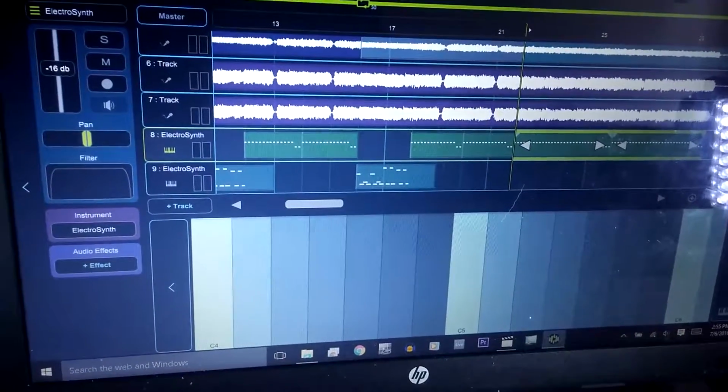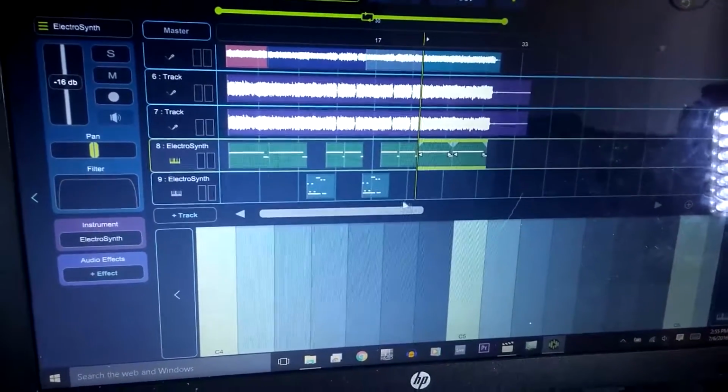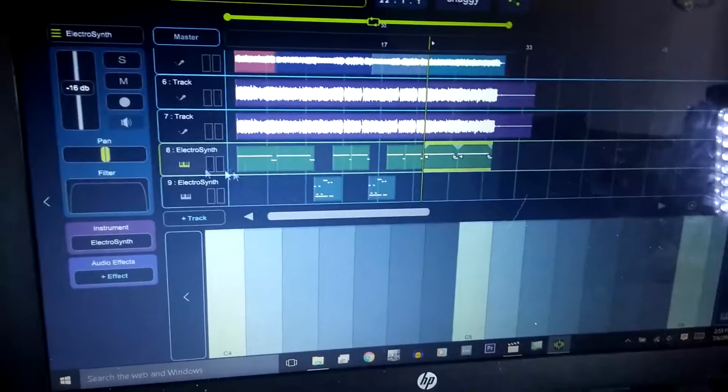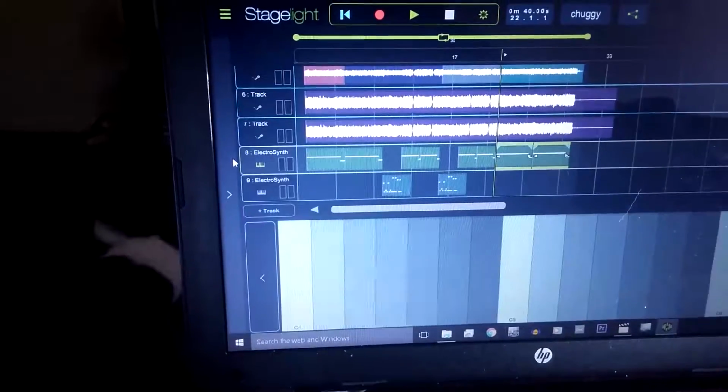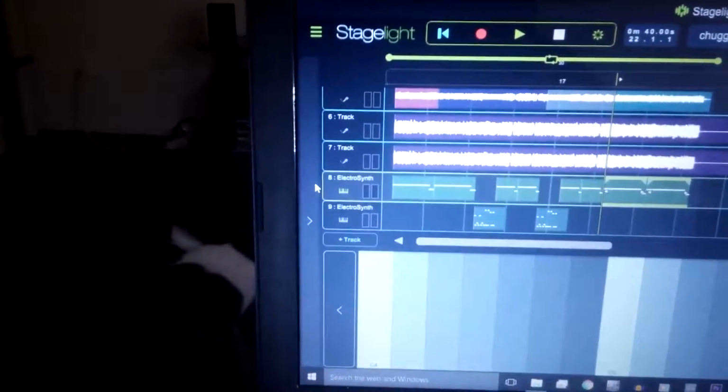So that's it for the layout, and I guess I will show you how to change the instrument. So in here, by default, this will probably be hidden. So you'll want to click here.